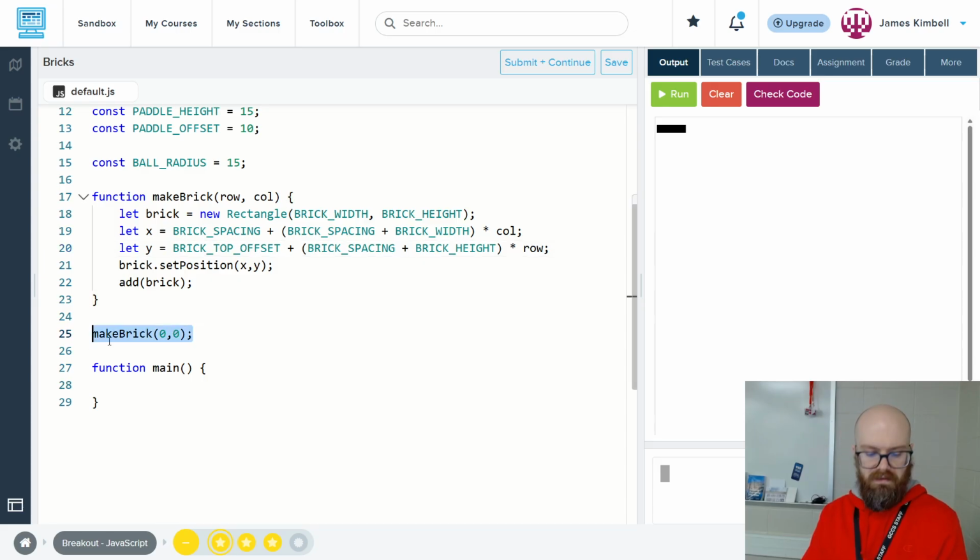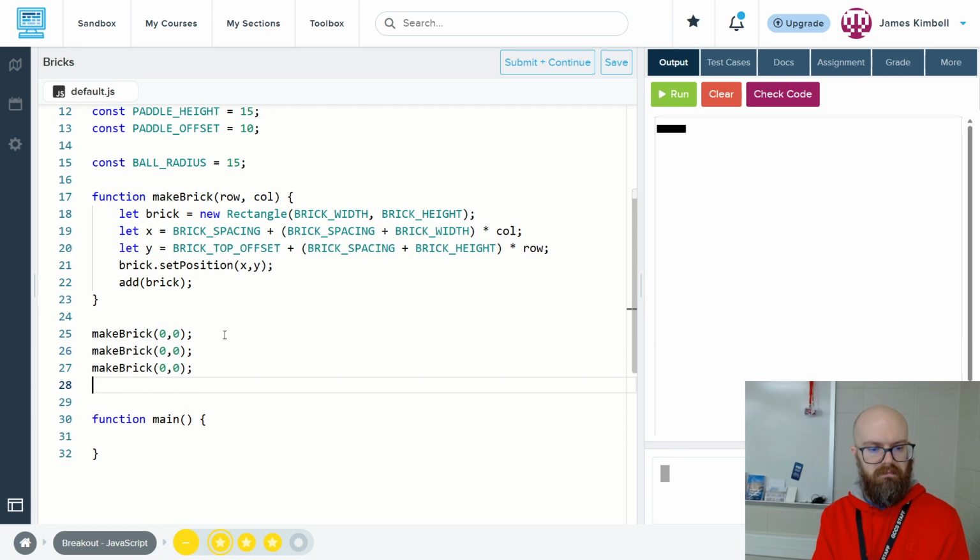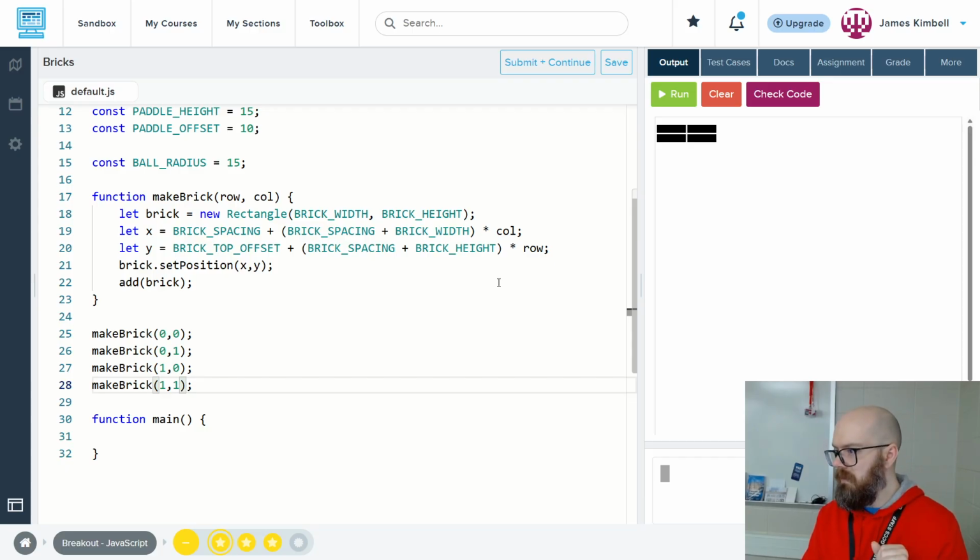So let's do this a couple times to see if it's on the right track. We'll do a group of 4 so we get to see the different directions. And hey, look at that. They are spaced out. It looks good. I know we haven't done the color yet, but we'll get there in a second.